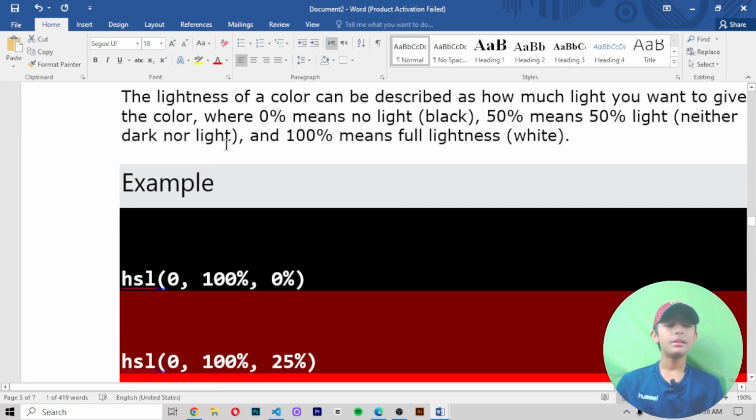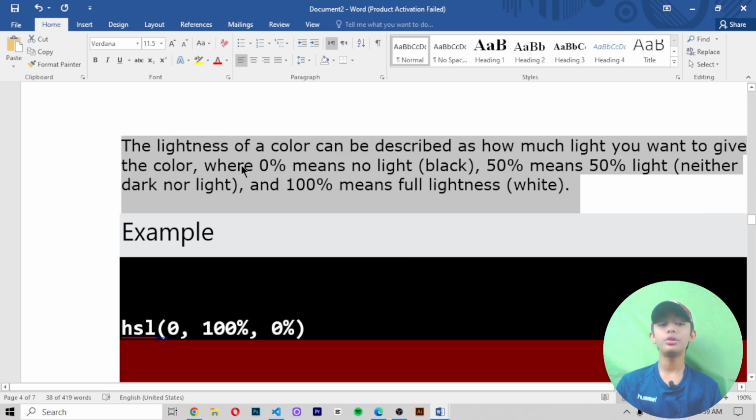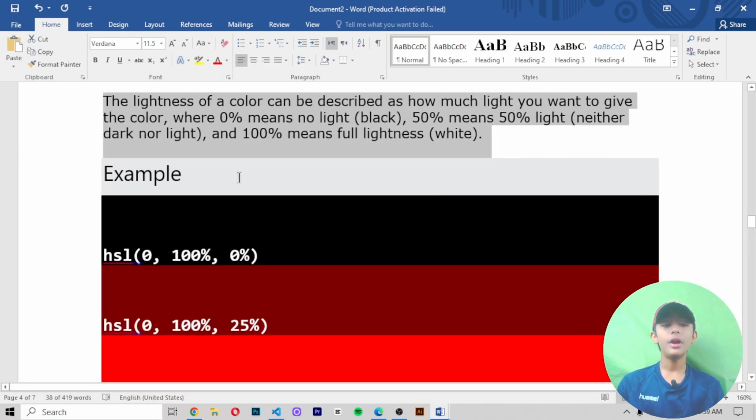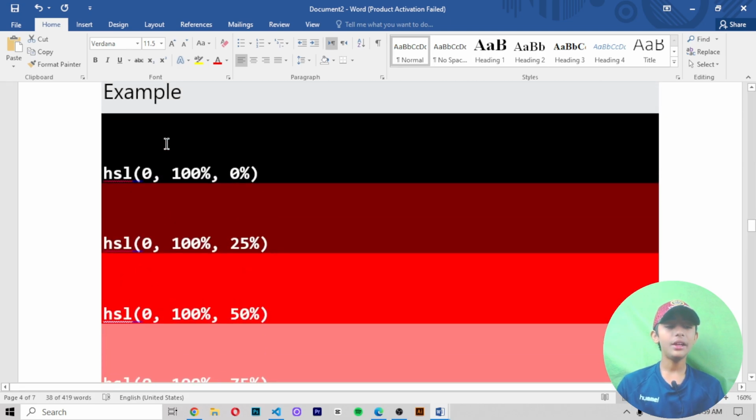Lightness. The lightness of a color can be described as how much light you want to give the color. 0% means no light, black. 50% means 50% light, neither dark nor light, and 100% means full lightness, white. Like it gives you the example here.